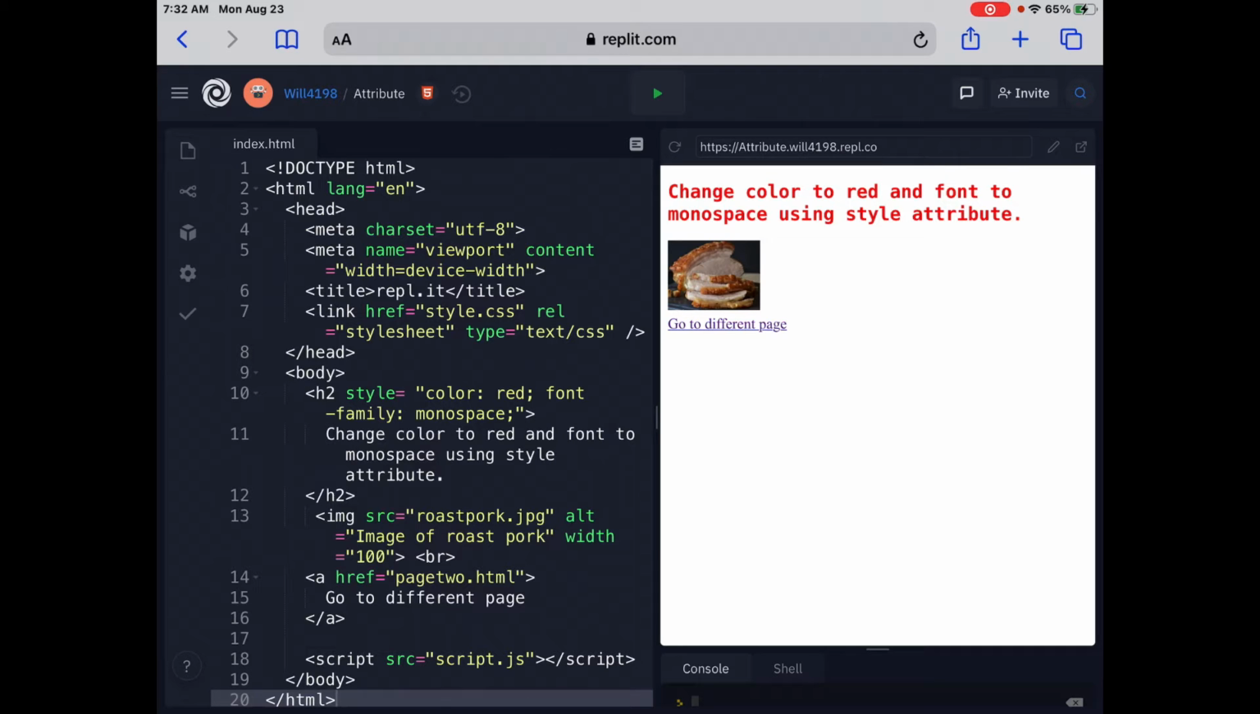Another one, on line 13, our SRC source attribute can actually pull a picture in, and I pulled the roast pork picture in. The ALT next to that, alt in green, is the alt attribute: if the picture doesn't work, it'll show the text, the image of roast pork text. And then the width attribute right next to that can scale down the picture so it's not too large on your page.